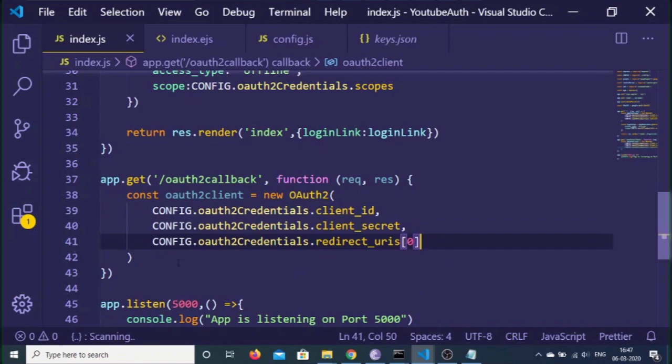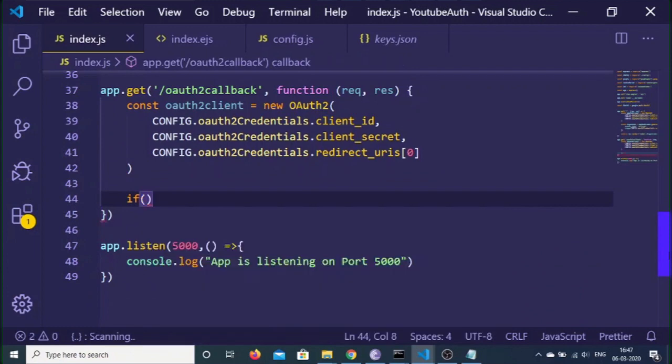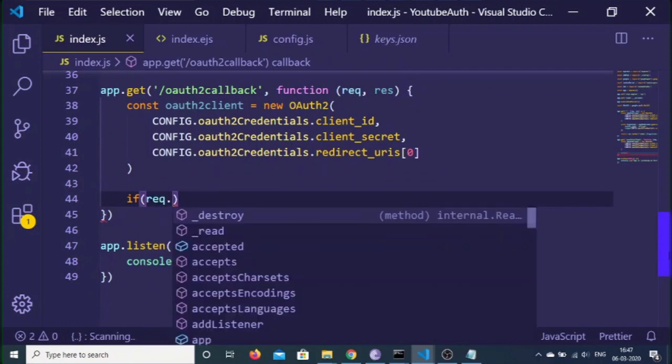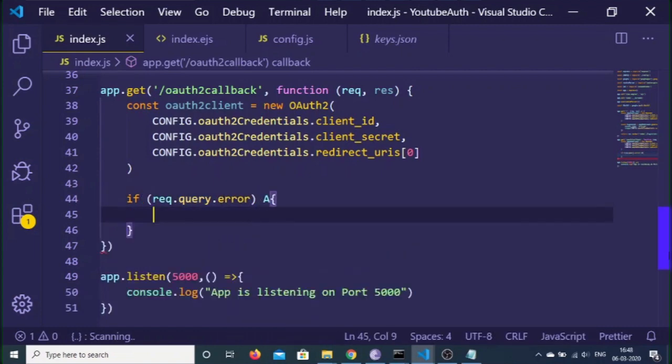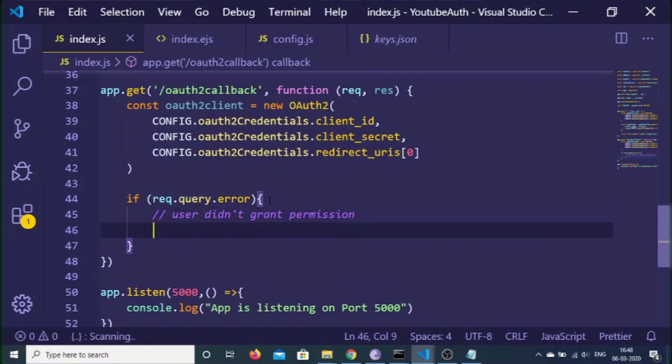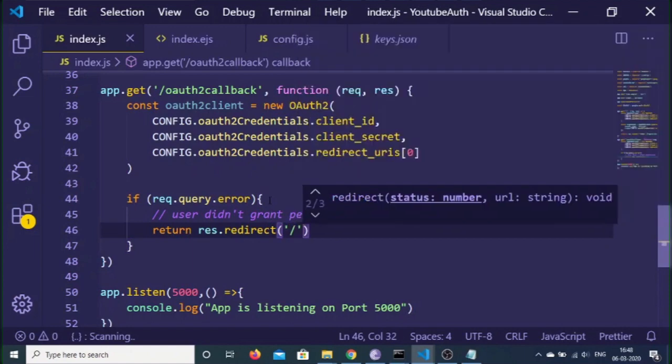And now we just need to get the code here from the URL. So we need to write a simple if condition. If the request.query.error, so if any kind of error takes place. So here in this step we are just getting the authorization code from the URL. So if it contains error, then we know that the user didn't grant the permission. So in this case we just need to redirect the user to the home page. So response.redirect to the home page like this.